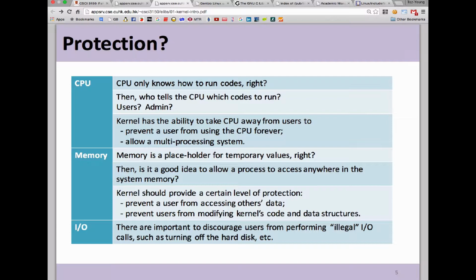Okay, so the CPU mode. Now you get an idea. Hey, there are 2 modes. Okay, so I was asking another question. Yep, we know there are modes, but who tells the CPU which code to run? Okay, you get an idea.